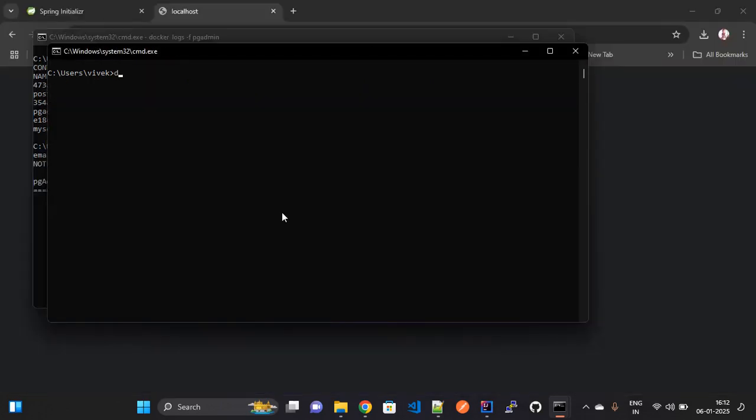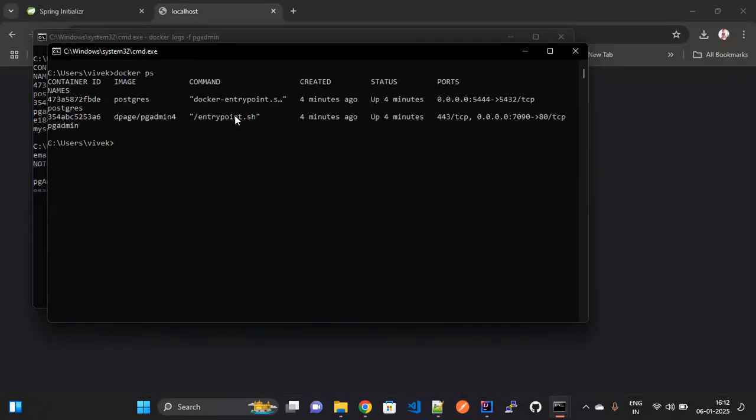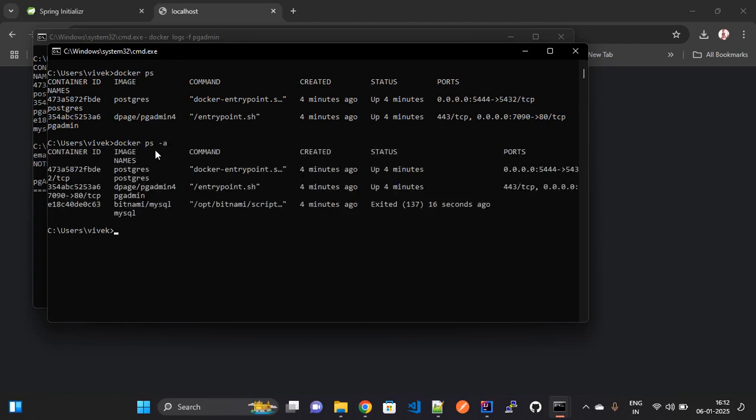Now let's check the running containers. Only two containers are running right now. I have stopped the MySQL container. You can see this by using docker ps -a. It will give all the stopped and running container information. If you see Exited in the status, that means the container has been stopped, and if you see Up, then it is running right now.